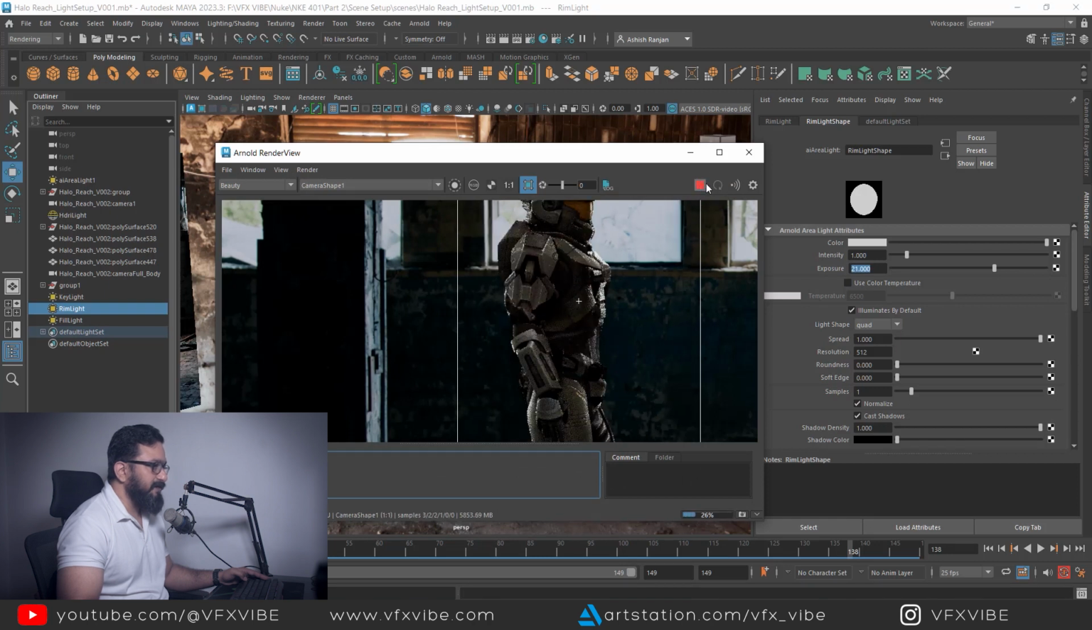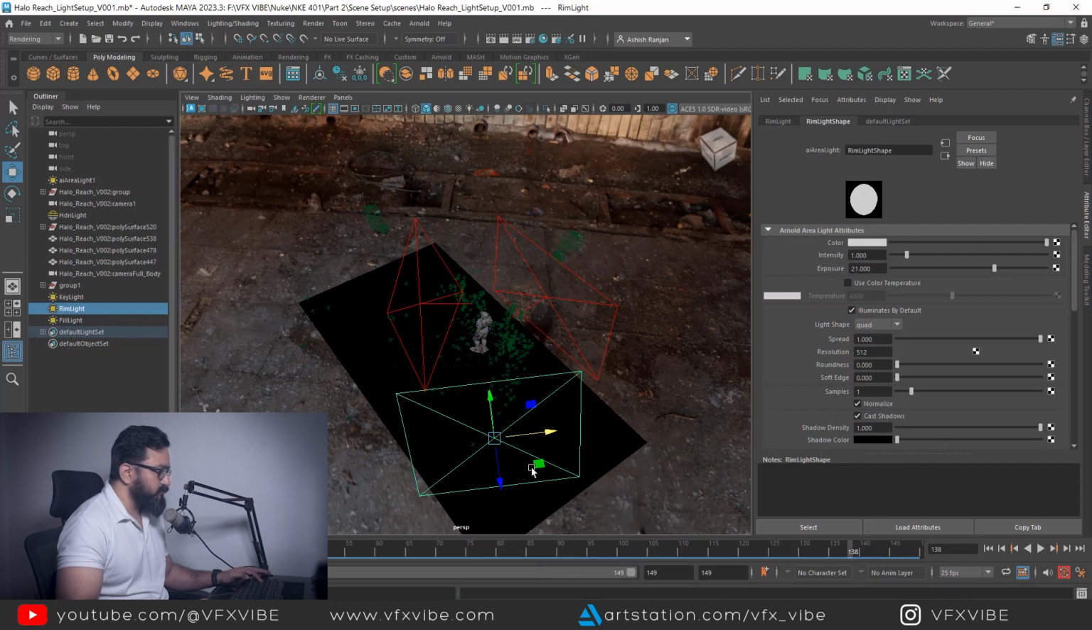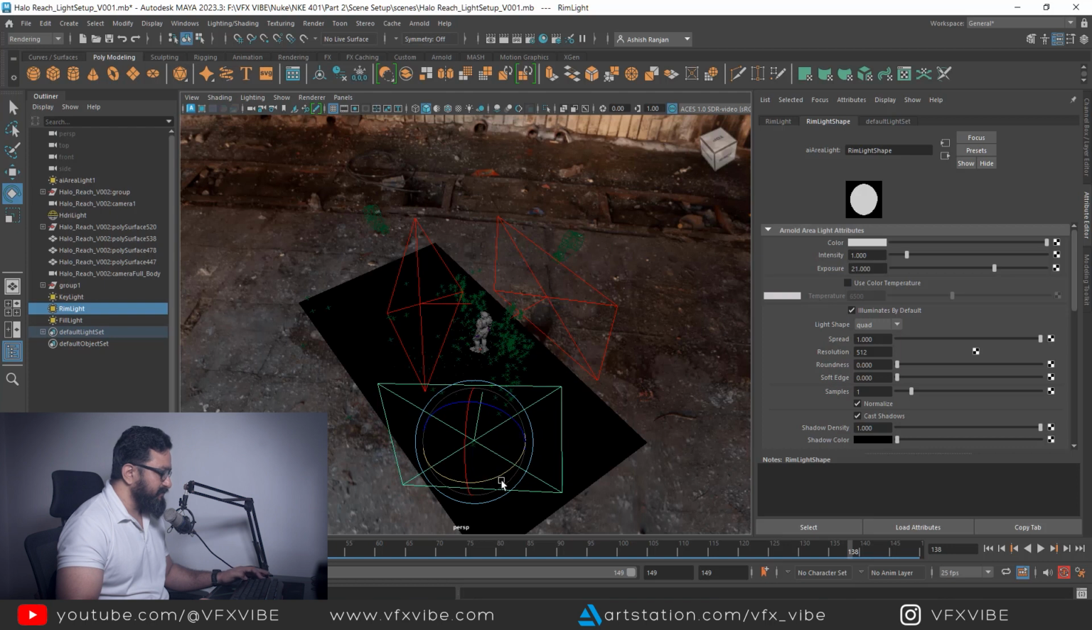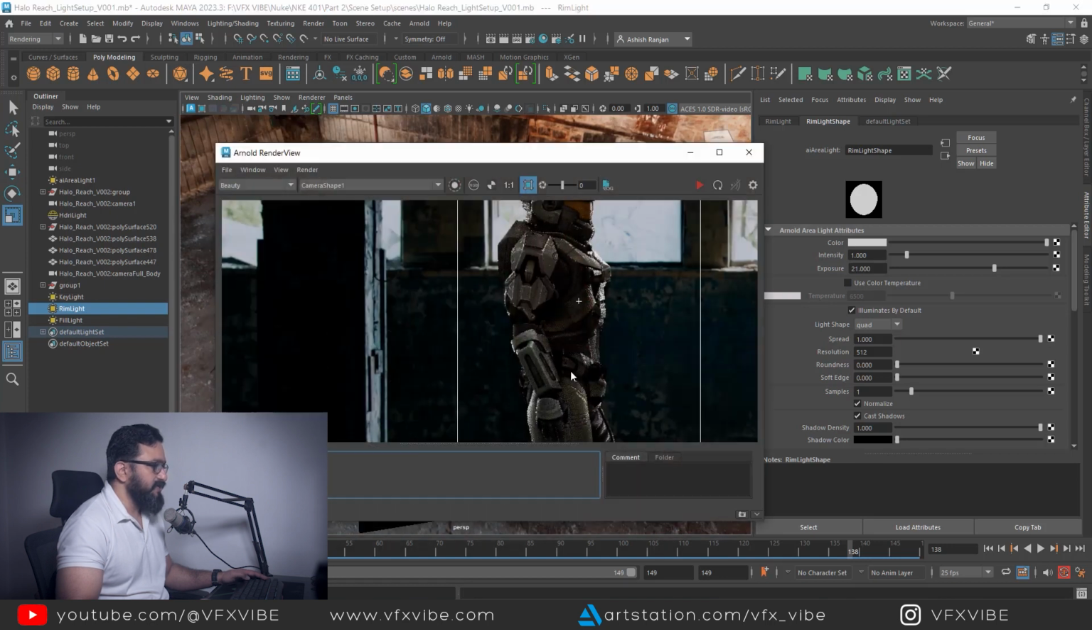Now it's coming fine. Also, I need to restrict the area of the rim. So I can probably do this. I can rotate it, something like that. Probably I need to change the scale, might be. Now let's check. Yeah, now my rim is coming perfectly.